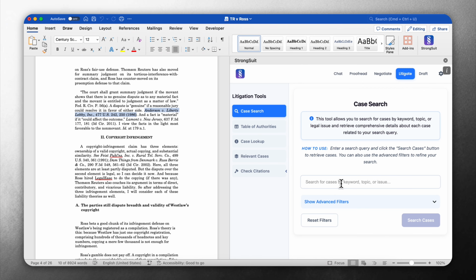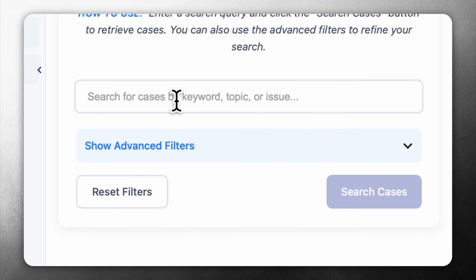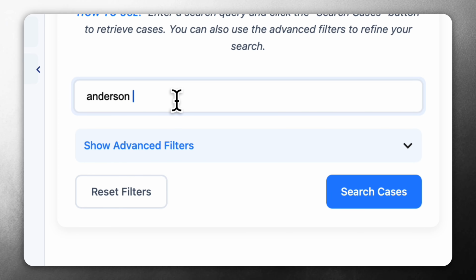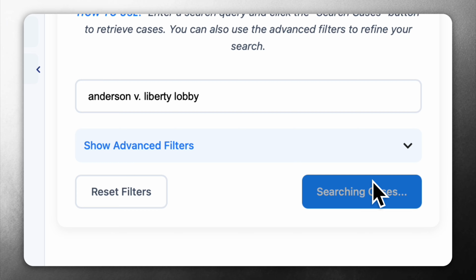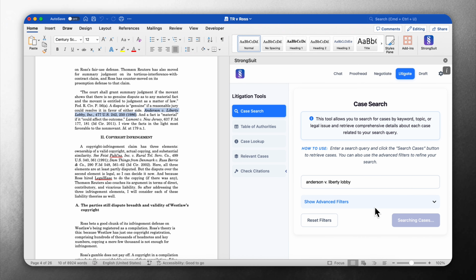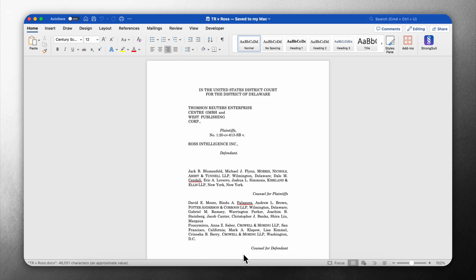Last but not least, you can look up cases directly in our Word add-in by typing in the case or even the citation, and you'll be able to pull up the case so that you can review the case side by side with the document that you are working on.